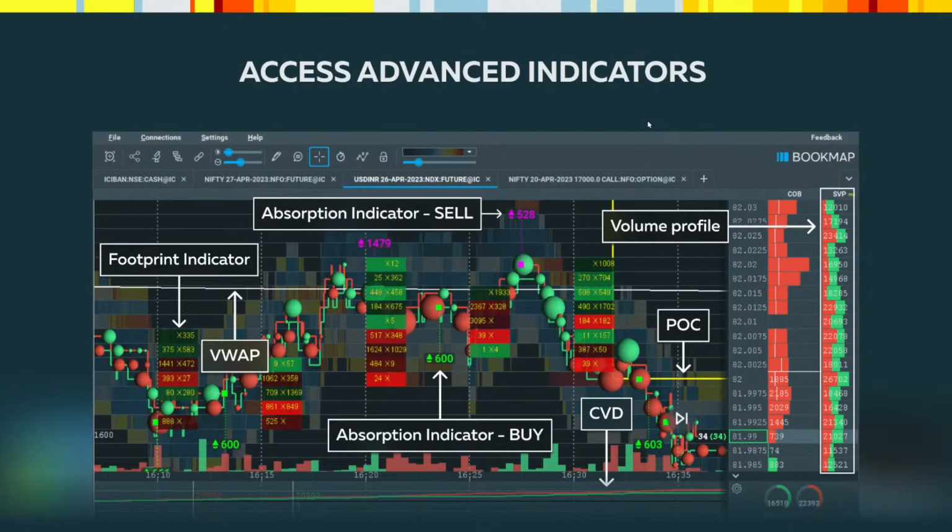Okay, so in terms of advanced indicators, you get 10 advanced indicators with this particular integration. The footprint indicator has been requested time and again, so we thought of integrating it with this particular connection. Absorption and sweeps work very well with the Indian market, and it actually helps to identify the real time.